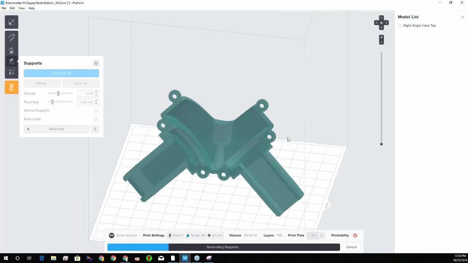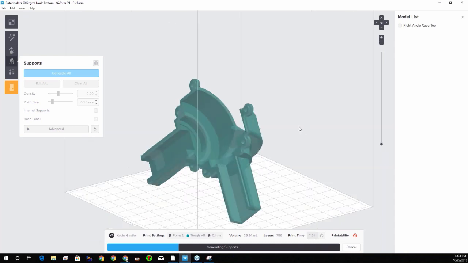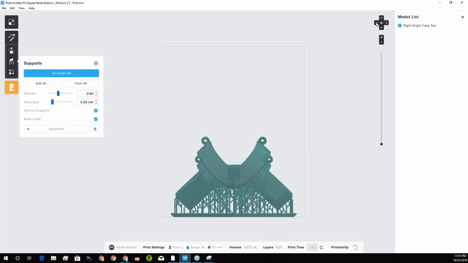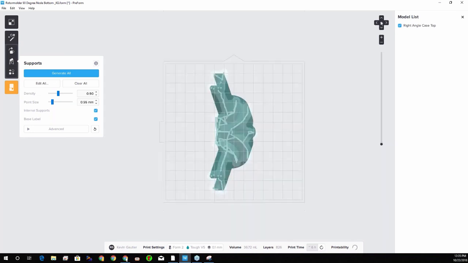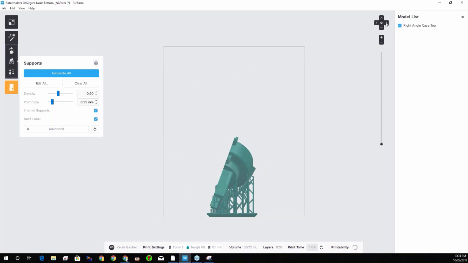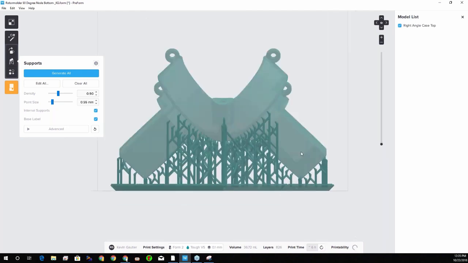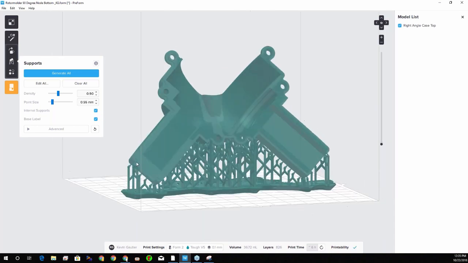While we do that, this slider will go by down here for just a minute while it generates the support structures. But a couple little UI things about PreForm. You can see a model list over here on the right. This is going to show all the models that are in your view, and you can actually turn individual models on or off. You can also snap around to default views using these arrows, which is really convenient when you're doing any manual editing of support structures, which is what we're about to do. So you can see those support structures are all now generated.